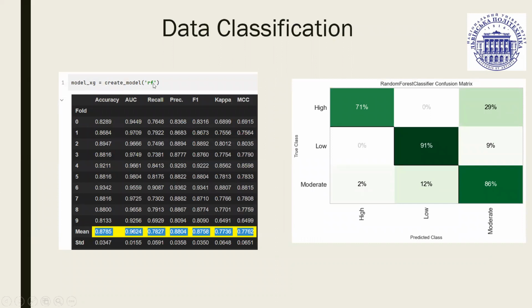Next step is data classification. I used a random forest classifier here. As you can see, we performed 10 cycles of execution of the classifier, and the average values of these executions are here. For example, accuracy was 88%, and the F1 score is also 88%. Here you can see the confusion matrix for our classification results. 71% of high adaptation students were classified correctly, and the other 29% as moderate. The results for low and moderate you can see here.